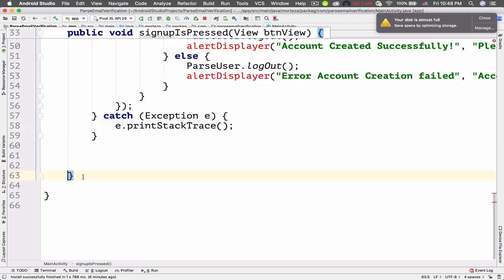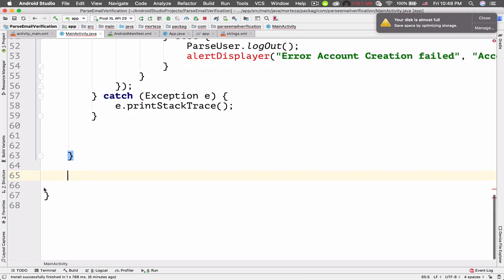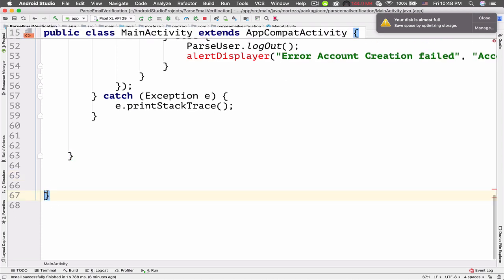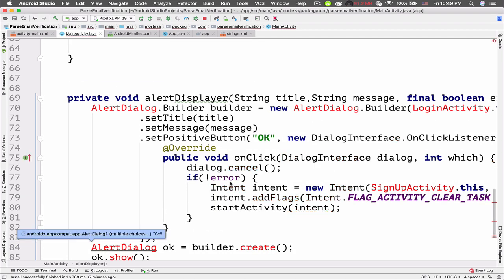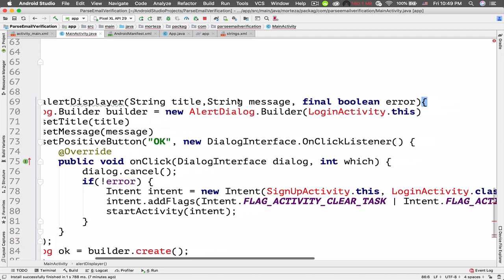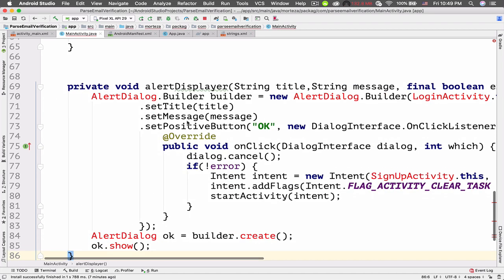Now let's go inside the main activity class. By clicking on this ending curly brace, I can identify which one is the ending curly brace of this main activity class. So inside this class, I'm going to add the alert displayer method. Again, I copied this method from the Backendless documentation guide, alert displayer, and I pasted it here.